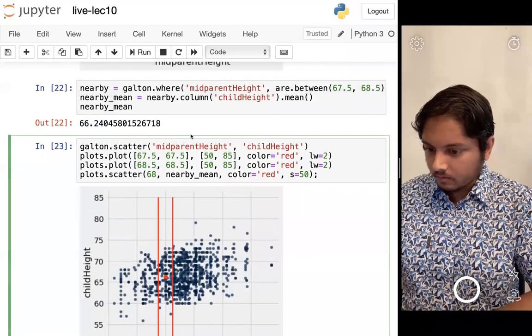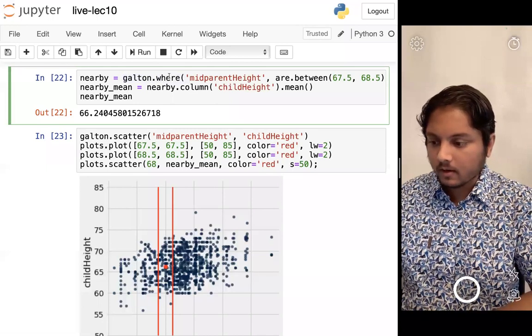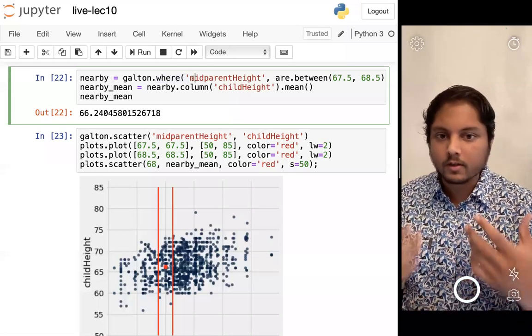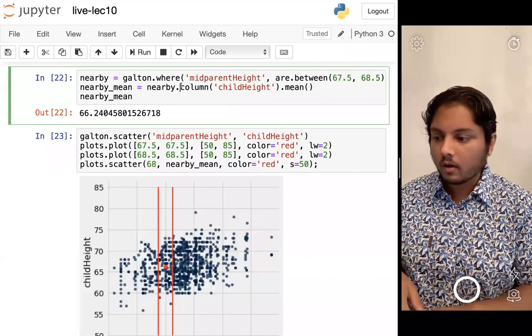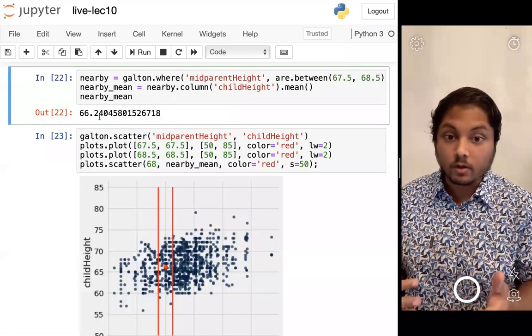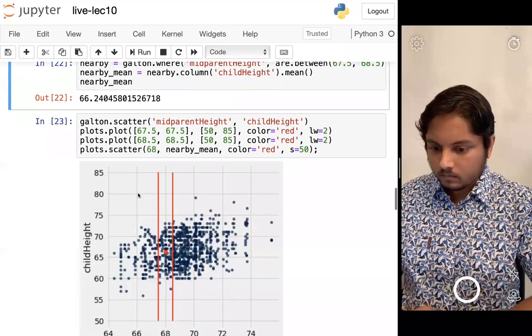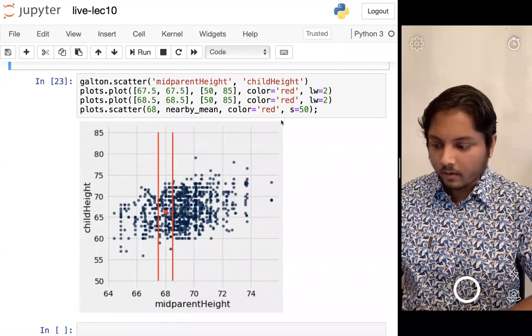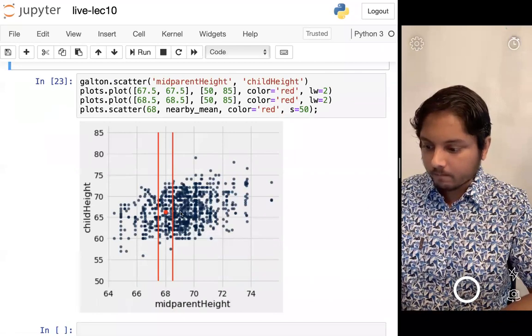So let me just show you this code again really quickly. Just to recap, we had Galton. What we did was we said, let's take just the rows of that table where the mid-parent height's between 67.5 and 68.5, because we wanted to convey that we're taking people that are around 68. And then once we have that set of people, we said, okay, let's just calculate their average child height. And that ends up being our prediction for somebody who we know is 68. And you do not need to know how to make the red line and the red dot.